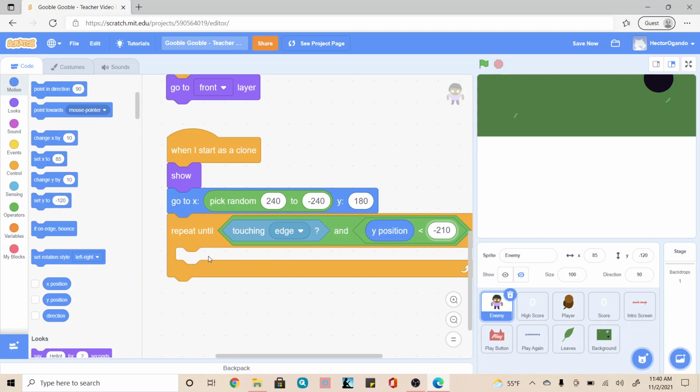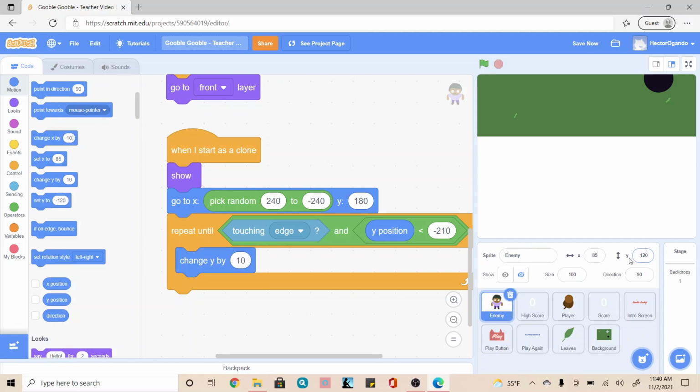So this code inside will continue repeating until these two are true. So when this edge is touching it, and when it's also past it as well, that's when it knows that it can now delete the clone that we have. But when it's not doing that, then we want it to go ahead and move down. So we're going to go into our blue motions tab. We're going to add a change Y, since that's what's going to allow our character to move down.